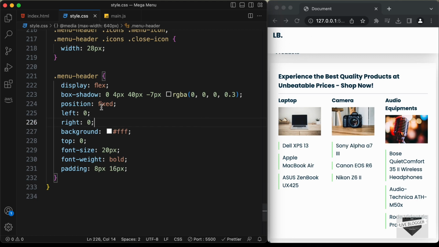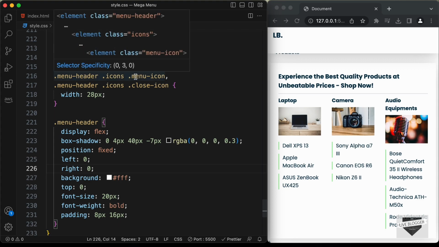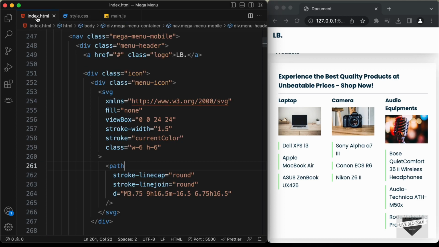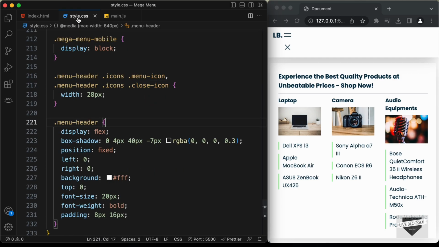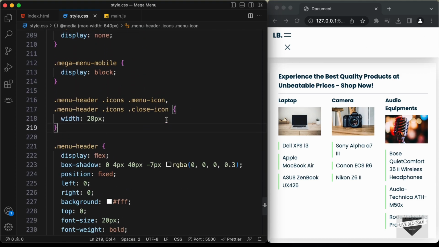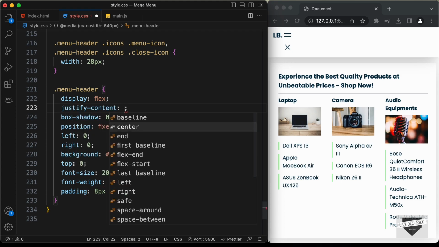So the icons are not being displayed, so let's see what's the problem. Here we have menu header, icons, menu icon, and menu header, icons, close icon. Let's go back to our HTML file, and here we have this typo in class name. We need to change this to icons. And now we can see that the icons are displayed. So let's go back to style.css file, and we need to have this logo on the left side and the icons on the right side. So here for menu header, let's also type justify content, and let's set it to space between.